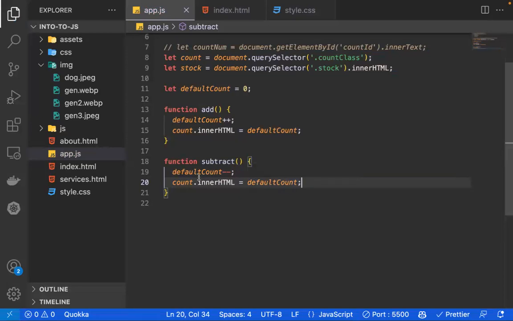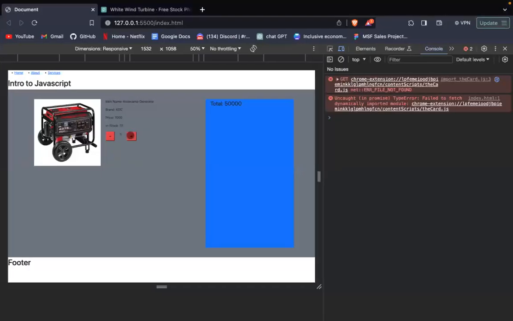But all of these things will not happen until you click on the add button or the subtract button. Functions are not triggered until you click on that particular button that you assign them to. So now let's see. We have add: 2, 3, 4. Now let's minus: 3, 2, 1. Like this.